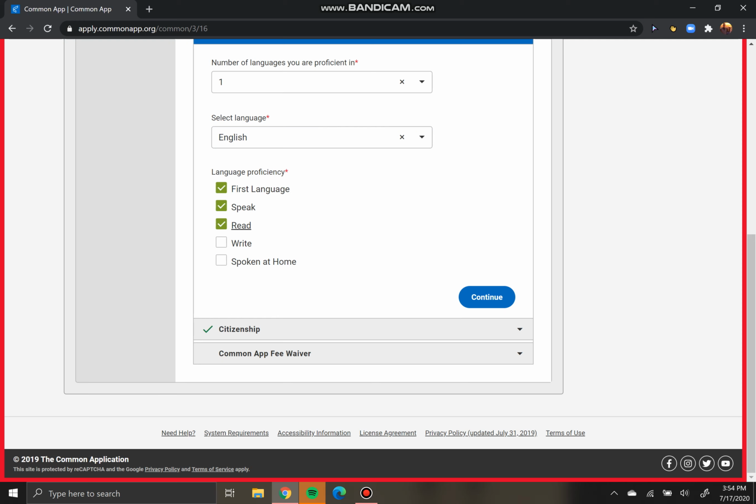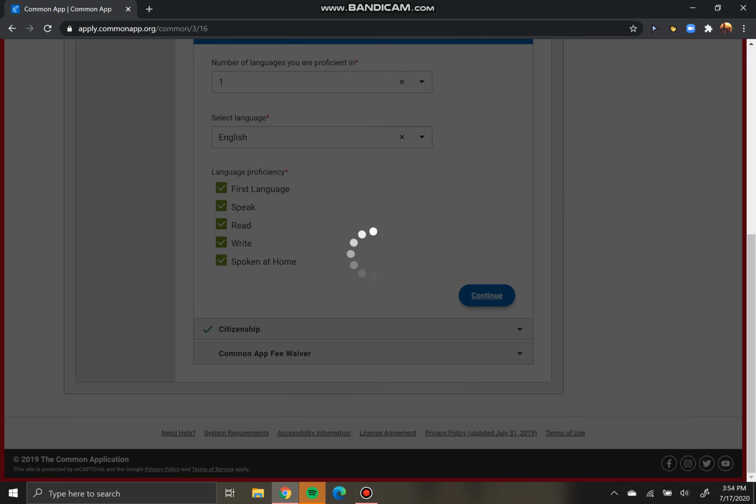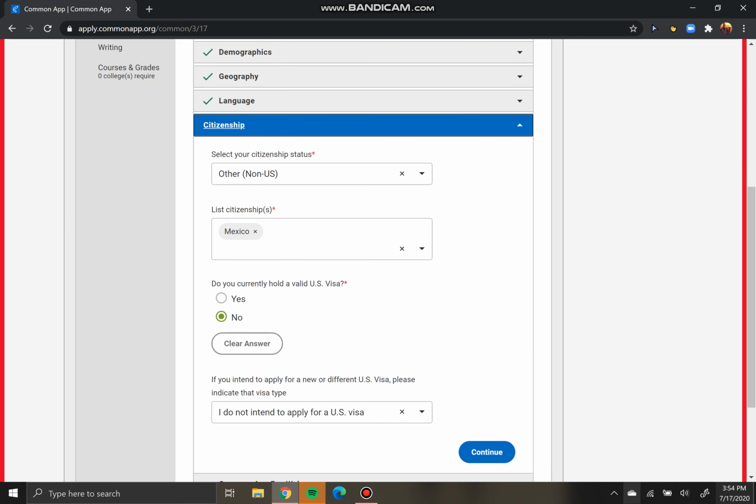So I can speak, read, and write English, and I also speak it in my home. Another common language for you is probably going to be Spanish. So for example, if you speak Spanish, but you aren't as comfortable in your reading or writing abilities in Spanish, you could uncheck those boxes. And we'll hit continue. All right.